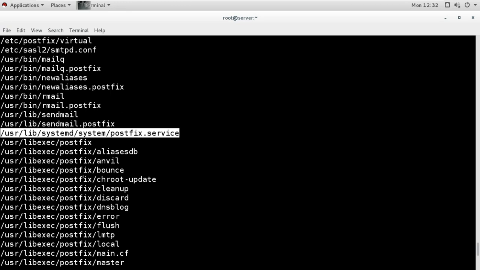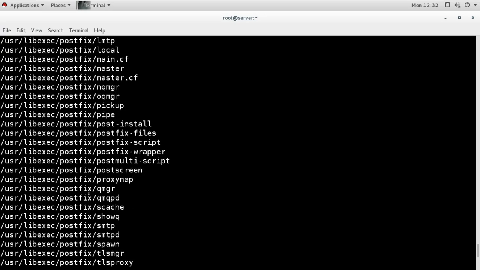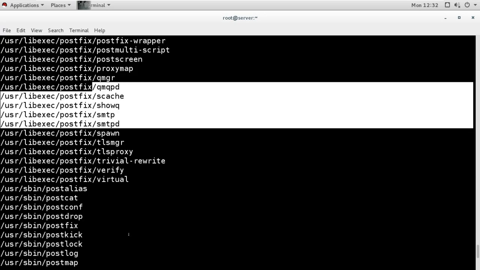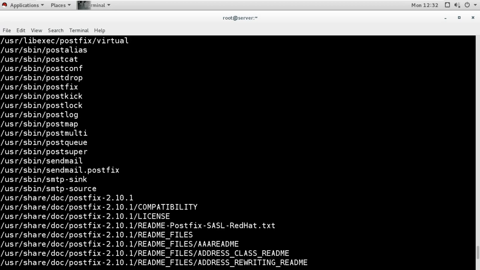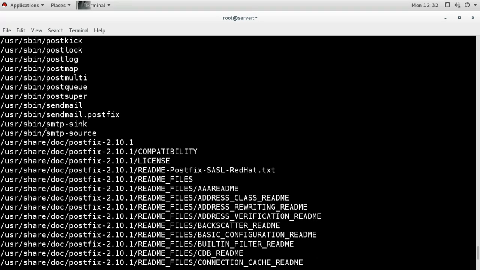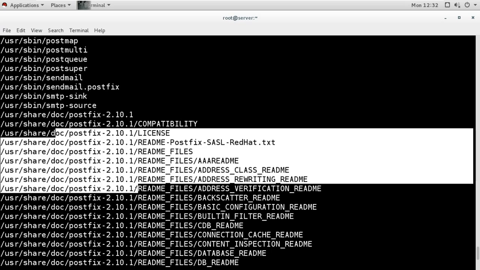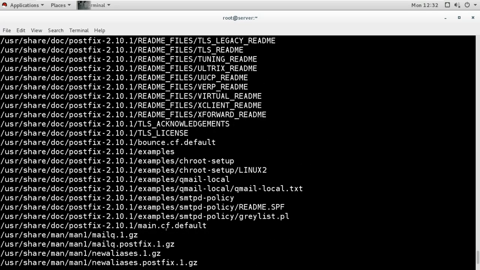Then we have some library files, which are the library files related to the software. Then we have some commands for the administrators to check the queue and so on. And then we have documentation related to the mail server, related to the postfix server. Then we have some man pages here.